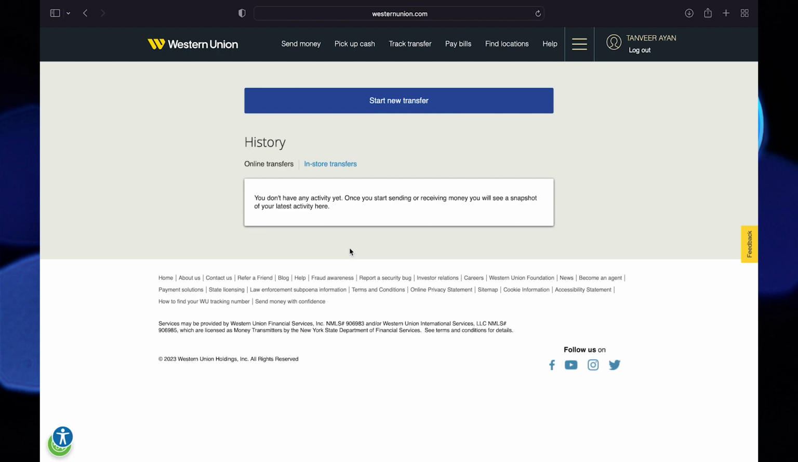If there's a green button right below a transaction, it means the sending process has been completed and you cannot cancel it. But if there's a blue button right below a transaction, simply click on it. Your money transfer will be cancelled.